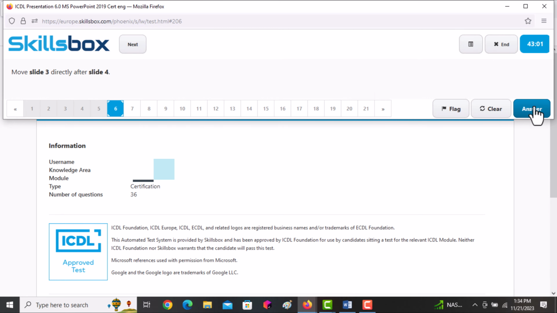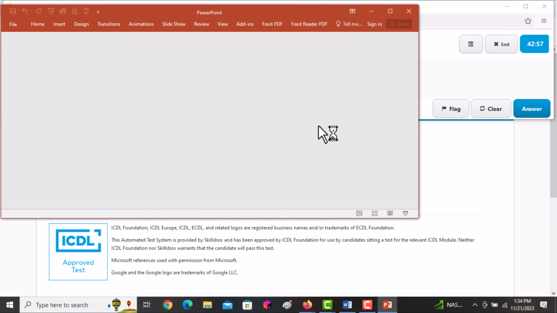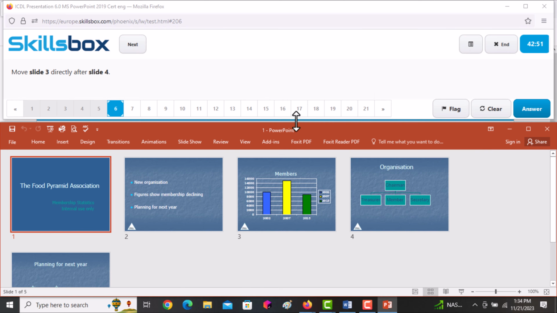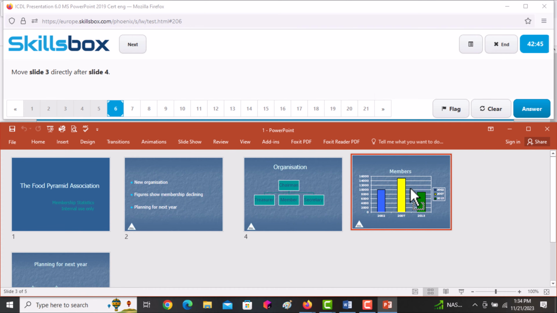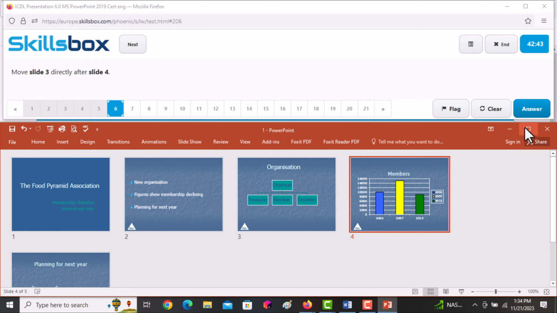Next question, you're told to move slide 3 after slide 4. So you just click on slide number 3, and while holding the mouse button, drag it to past slide 4, then answer. That is the way you do it.